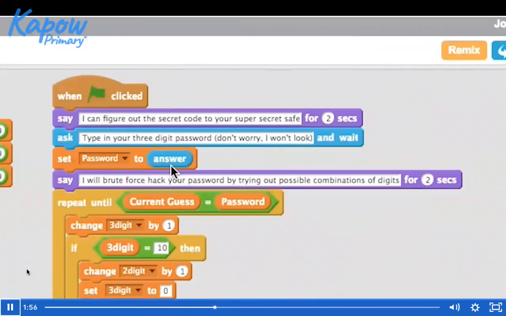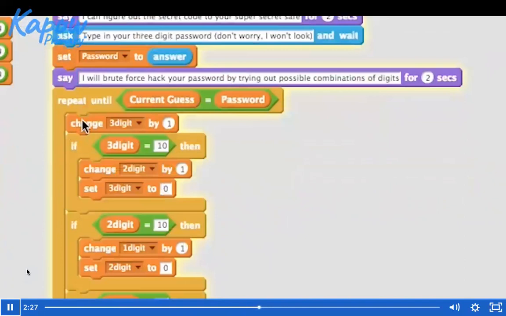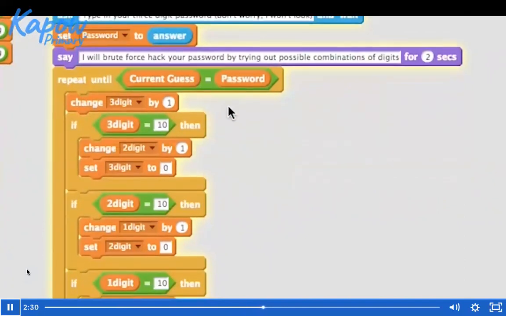This program only works if a 3-digit number is stored as the password, so it's important that the say and ask blocks make it clear to the user that it needs to be a 3-digit number. The next section of the code is a repeat, which creates a value for current guess and keeps adding 1 to it until the value for current guess is the same as the value for password. To do this, we place the code within a repeat until and use a mathematical operator to set current guess equal to password. Within the repeat loop, we start off by changing the 3rd digit by 1.